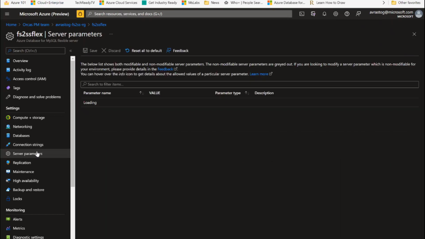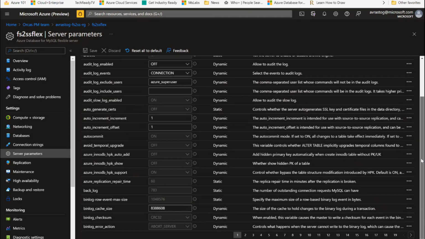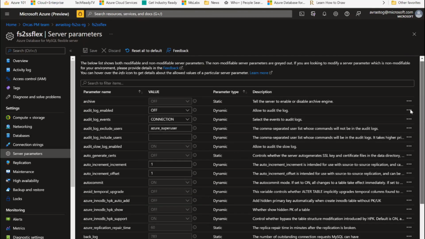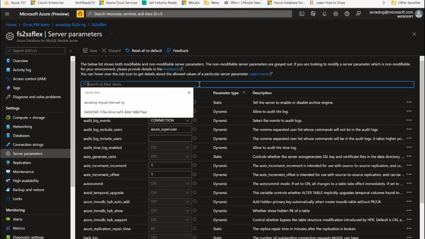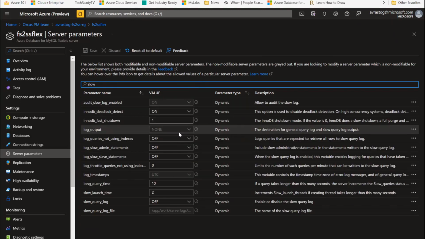And here we have the server parameters we are exposing. So like I said, we are literally exposing tens of parameters which you can use to fine tune your database instance. And you can also search these parameters based on different search patterns. So for example, for "slow", any parameter which has the slow name will come up here, and then you can change these different values.